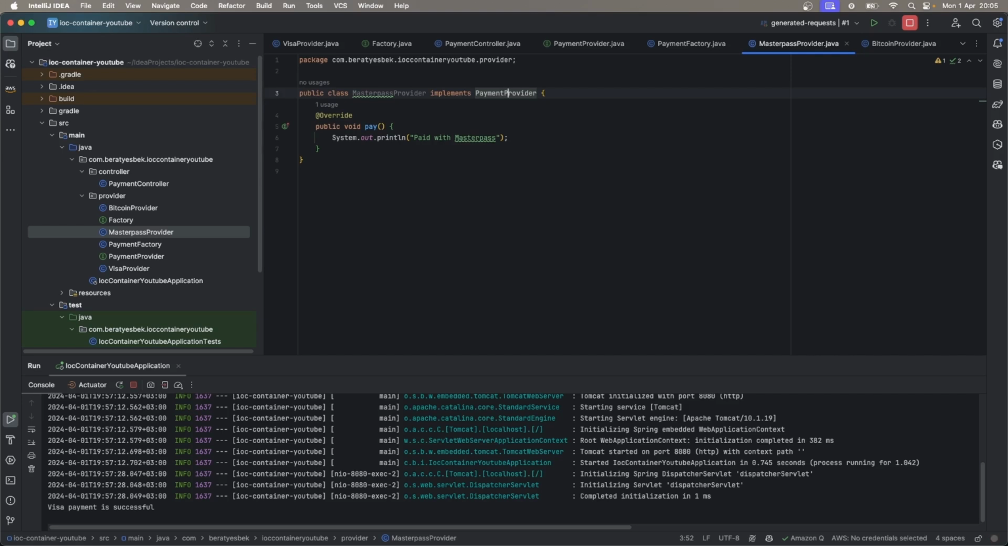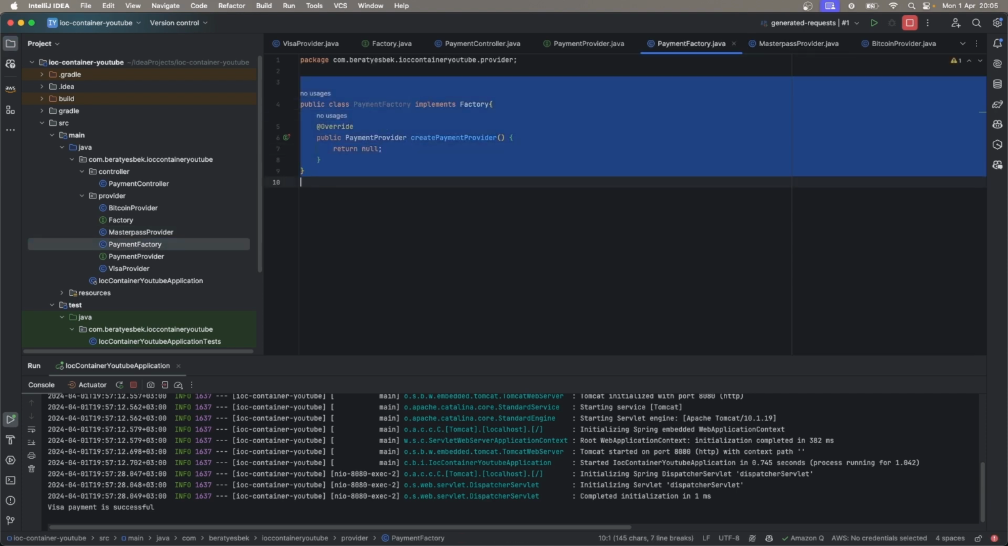We have to write some code into the payment factory. This class should create some instances instead of us. One day we are working with the Masterpass provider, another day, maybe 5 months later, we will work with the Bitcoin provider. We never know, but this class will create an instance of what we want. This is exactly what we want during the application lifecycle.